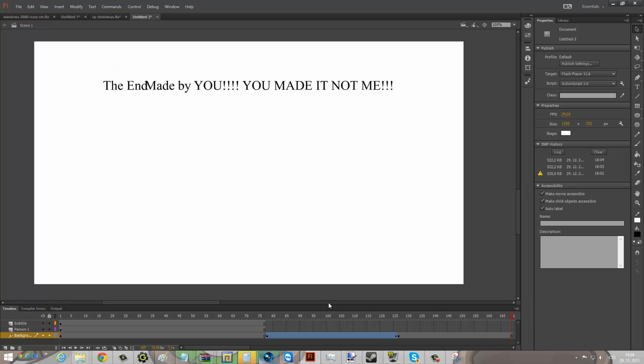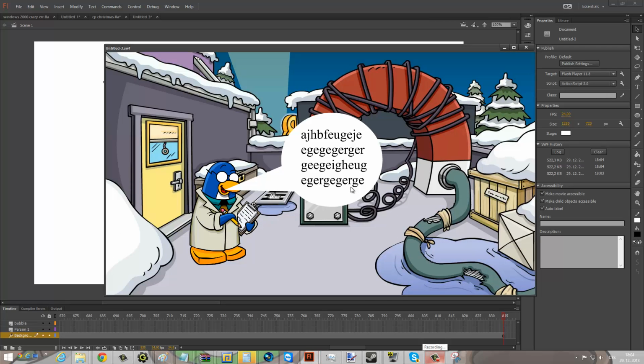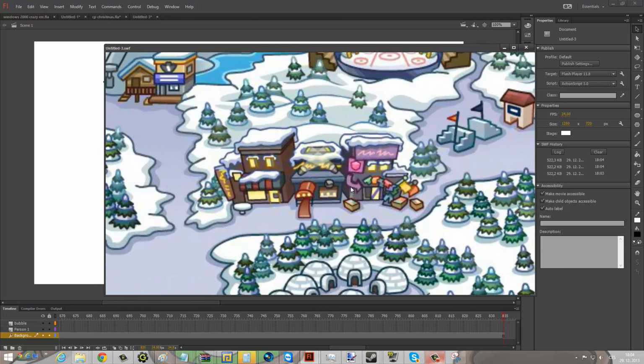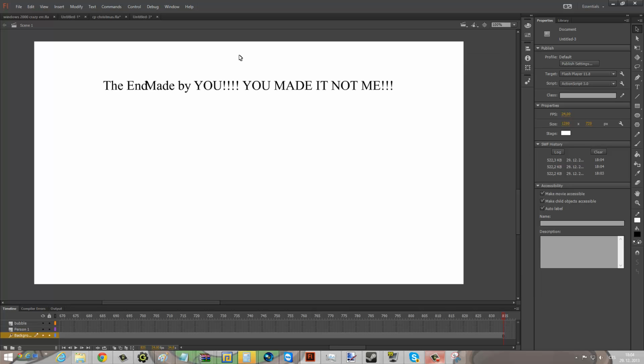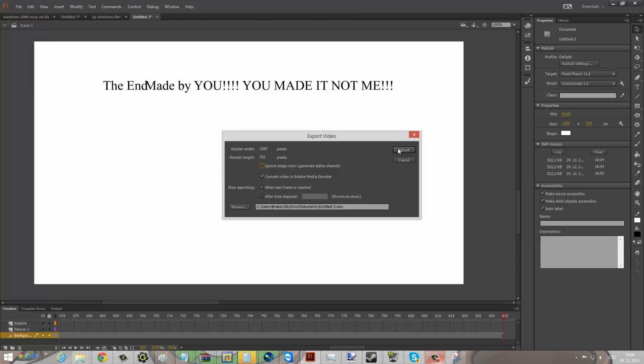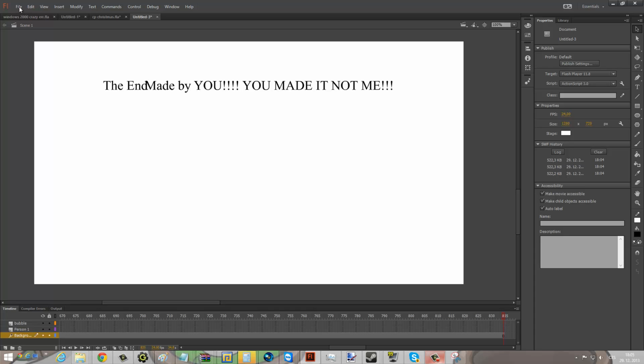It is required to make the subtitles at least 500 frames if you want to record it by screen recorder. It's 30 seconds. See? Or we can export it, but I don't have QuickTime. Or we can export it, but it's not good.